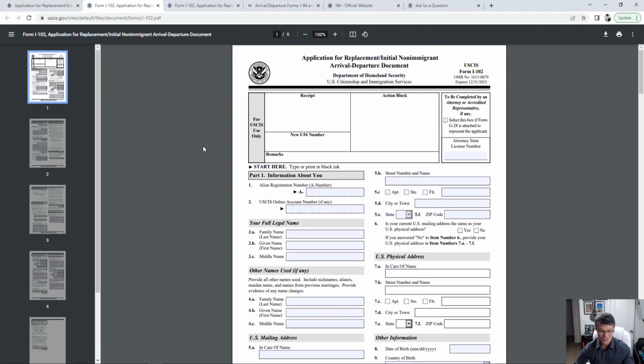Okay, so we're starting with the form I-102. Unfortunately, there is no online way to file this form yet. I hope it's going to come up soon, but not at the moment, so you'll have to fill out the paper version. You can do it on the computer, like myself right now. Some of the fields, like these that are white, you can't fill out on the computer. Just the gray ones you can fill, right?